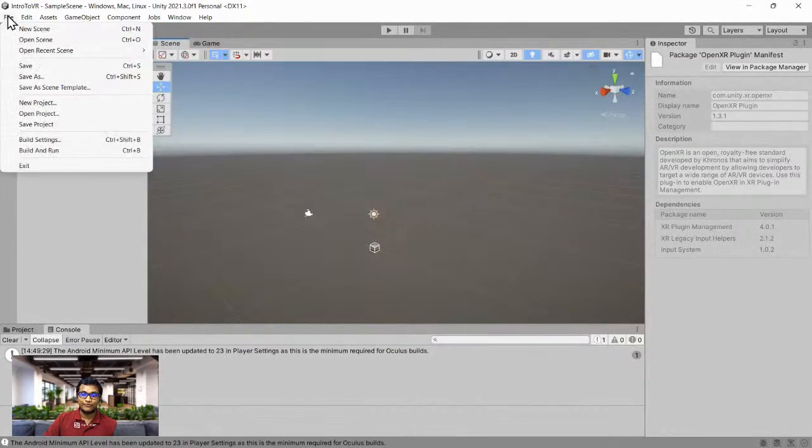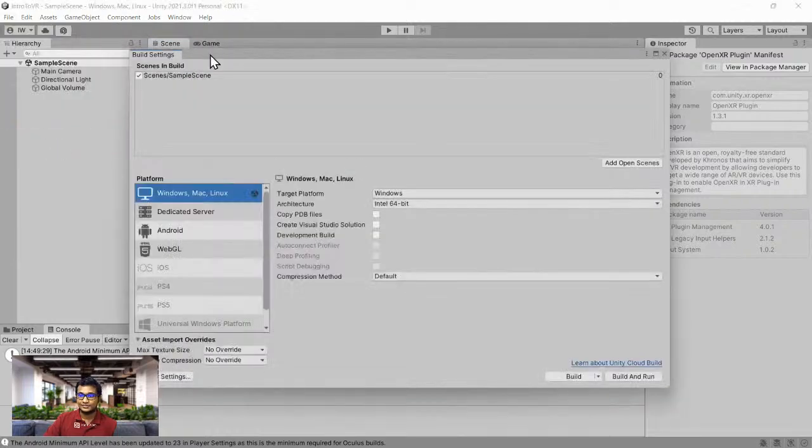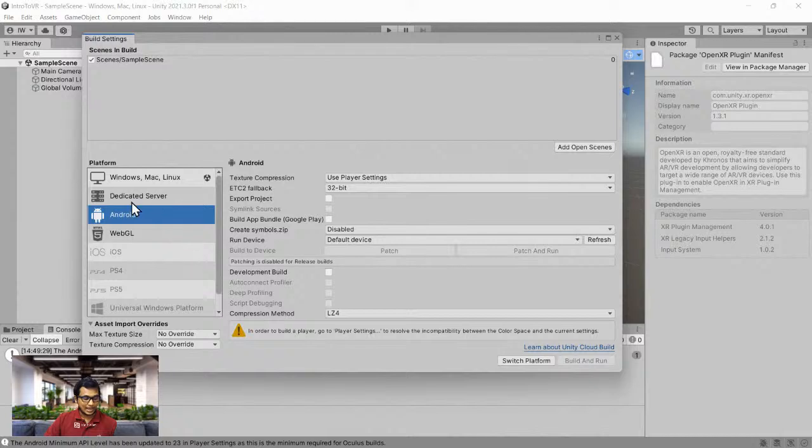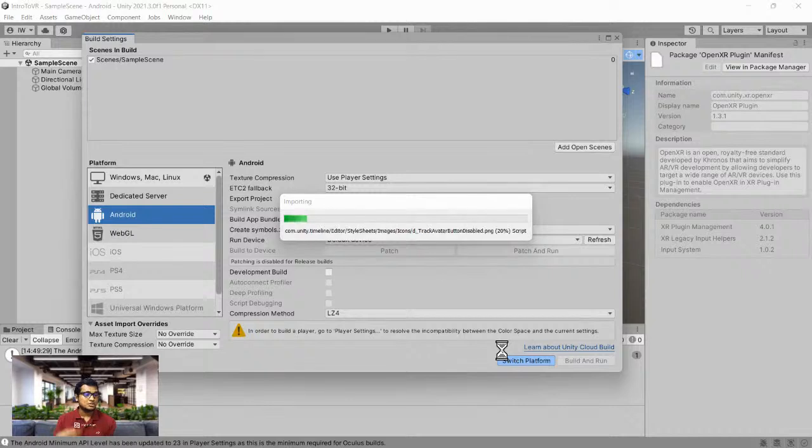Now I'm going to go to File, Build Settings. As I told you before, I'm going to switch this to Android, right? So I'm going to select Android in Build Settings, and I'm going to click Switch Platform. This will convert all of my available assets into the Android platform. Okay. It's taking its time.